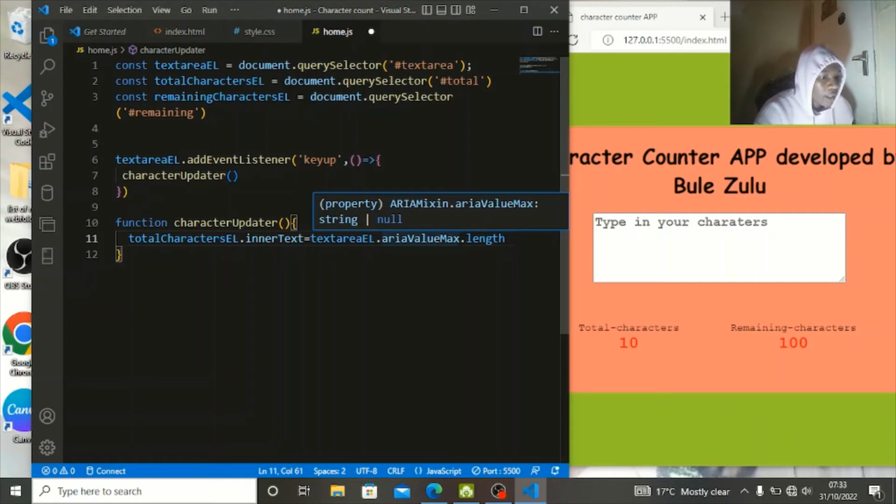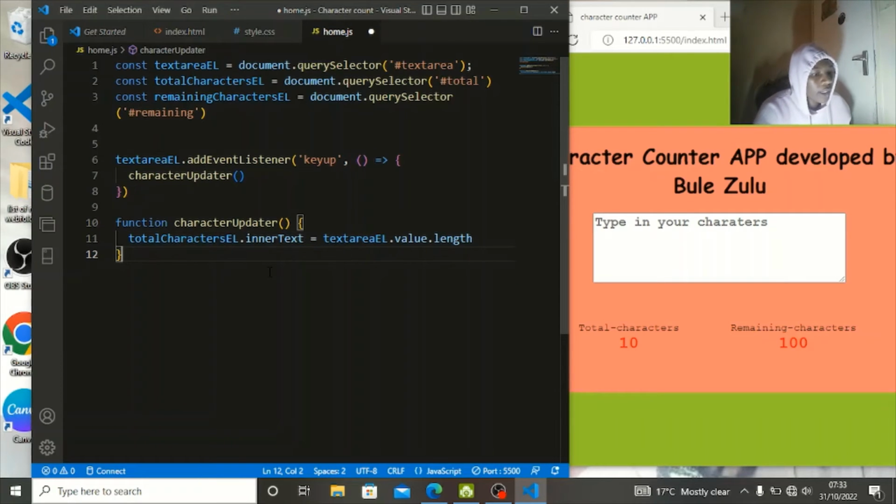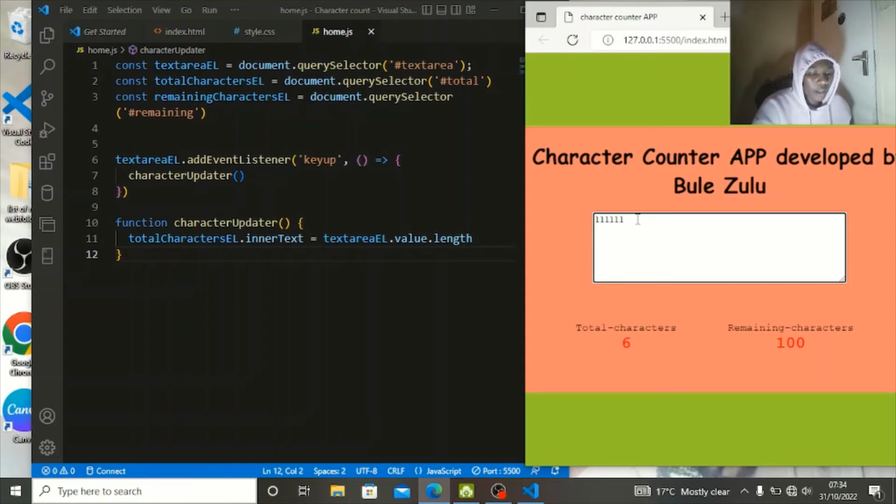I want to write a value here. So let us control and save here. Okay, I think it's working fine. Let us check. Okay, it's not working. Oh, okay, it's working. There you go.